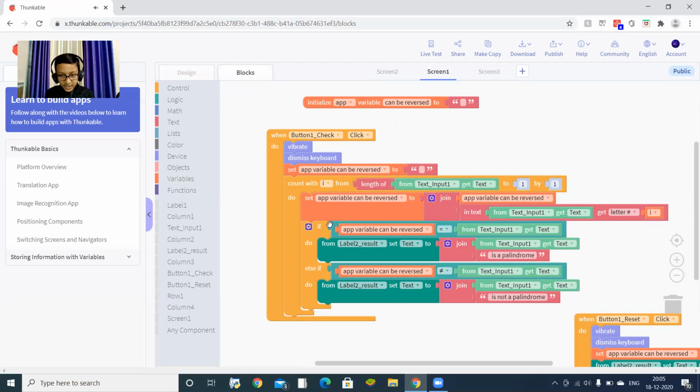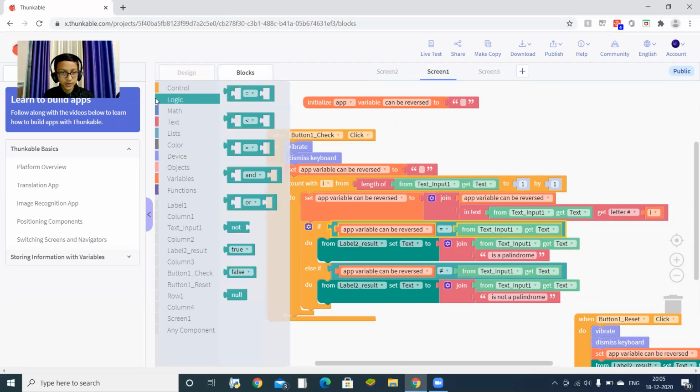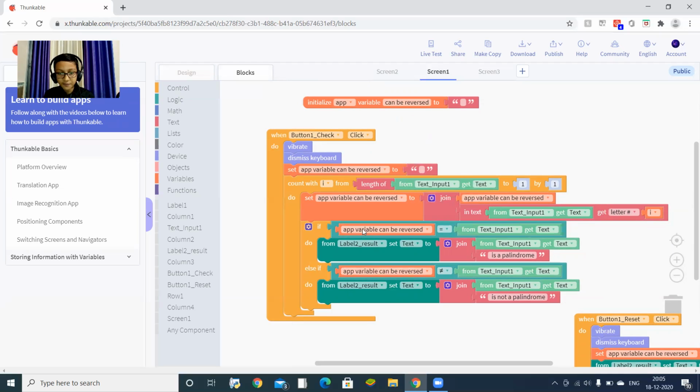Drag one is equal to block from this logic: if app variable can be reversed is set to that. Set app variable to this. If app variable can be reversed is equal to this, text input 1 get text. Set label to result, set text to this one. Label to result will say whether this word is a palindrome or not.